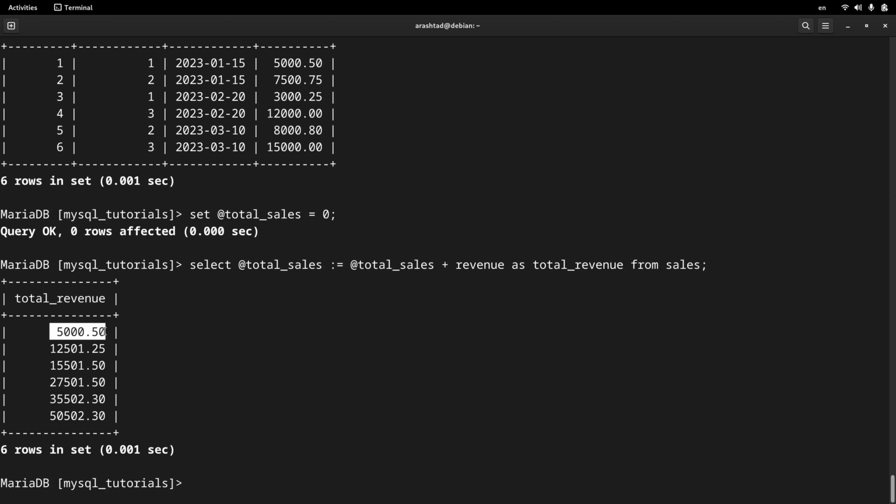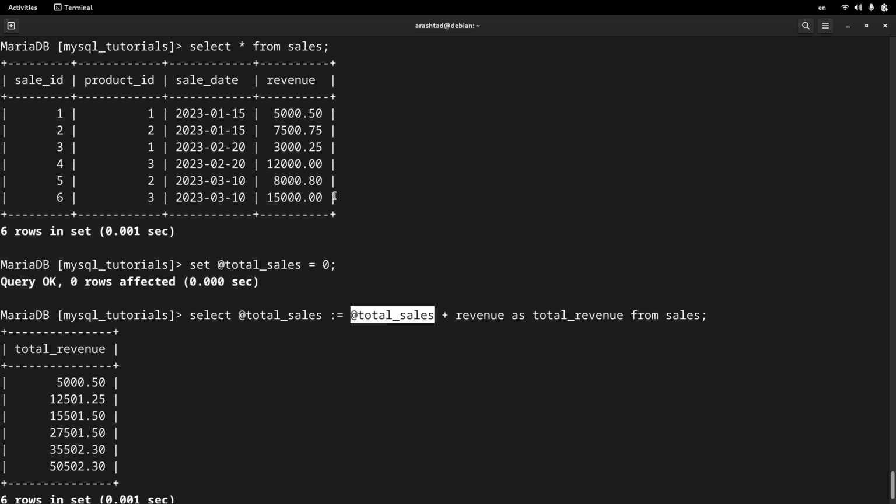At the first record we have only 5,005 cents, and this is the first one since we have set the initial value to 0, and this is the only record that is added to this value. The next one will be this, that is the sum of these two records. The next one will add 3,000 more, and so on until the end of the records, and at the end the total sales will have a value that is the sum of all the records for the revenue column of the sales table.